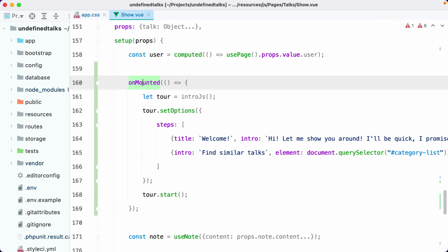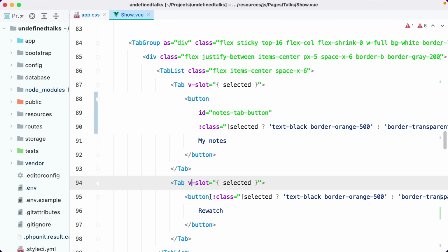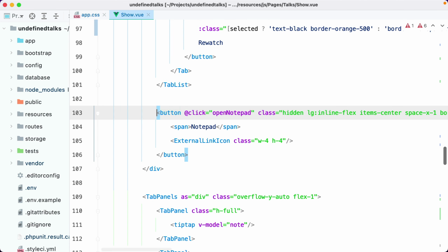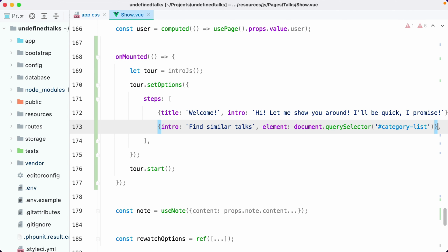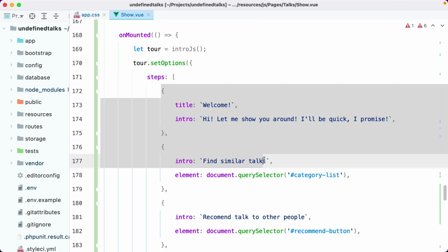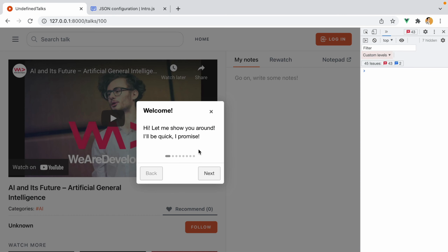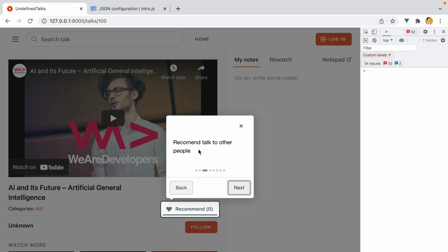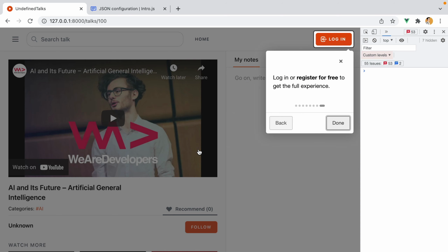Next up, I will add IDs to all the elements I want to highlight, and then add the rest of the tour steps. I'll speed up this part to save some of your time. I've added all the tour steps. Let's go in the browser and have a look. I'll refresh and I'll start going through the tour. We have categories, the recommend button, the follow button, my notes, rewatch, notepad, and login.